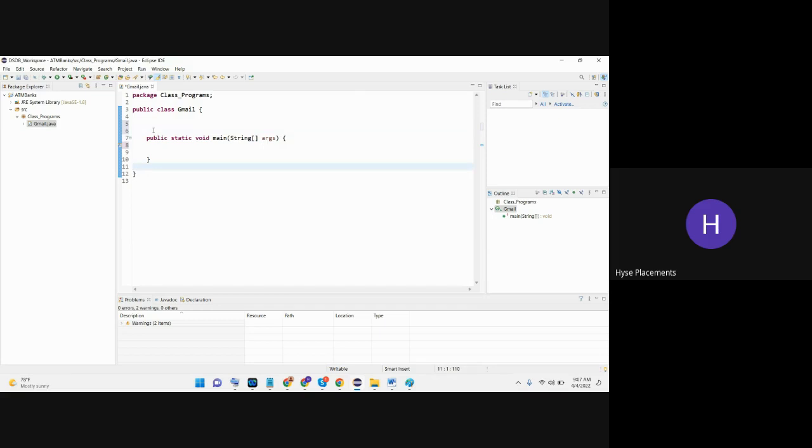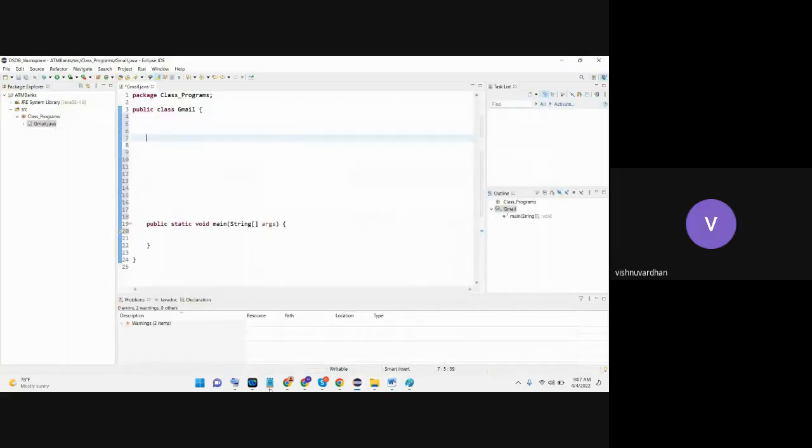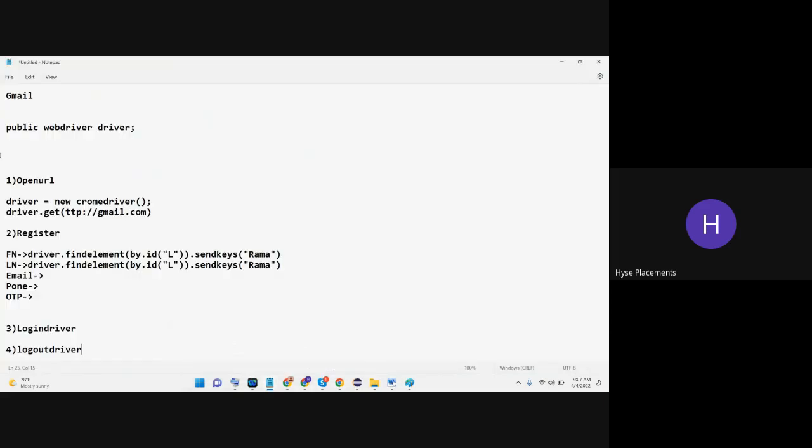Okay. What I told you, try to insert this particular main method down. My dear students, create the program structure. What do you need to create? Public class Gmail. In the class, you need to create. First of all, you need to create the structure. What's the structure? Open URL, register, login, logout. Am I right? Yes, sir.